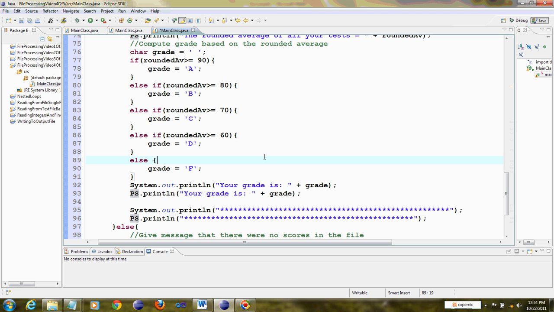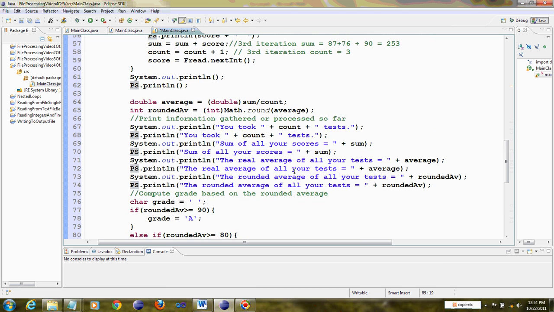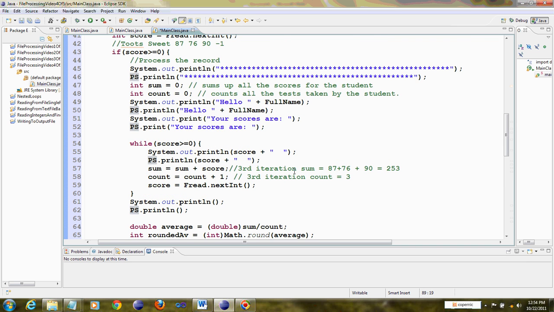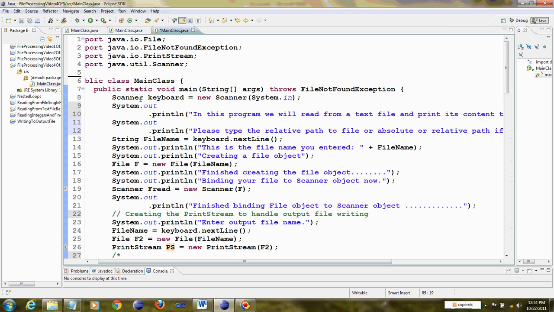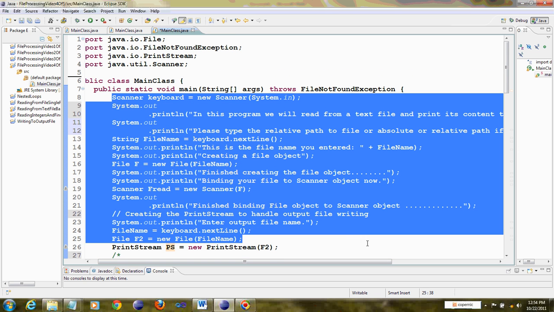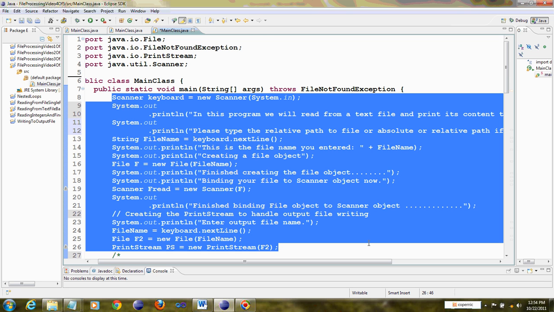Okay, by now our program is finished. We have to do a few more things, but it's more or less finished. Let's look at the different portions of the program. I'm going to highlight them and tell what each portion is doing. Starting from this line all the way up to line 26, we are handling all the logistics of getting the input file name, binding that to a file object, binding that to a scanner object, getting the output file name, binding that to a file object, and binding that file object to a print stream object, so that we can read an input file and write to an output file.